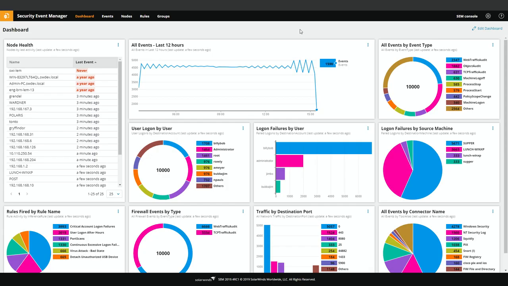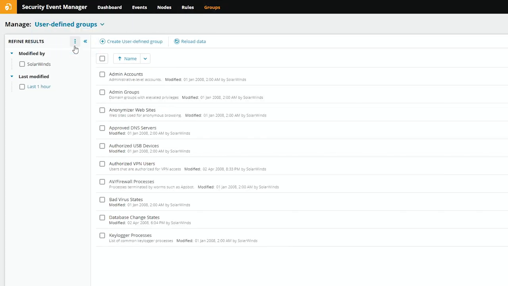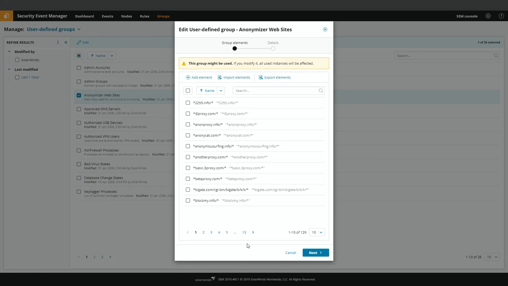So instead of actually looking at the dashboard events or nodes, I'm going to jump to groups first. So let's go to groups, and then we're going to change it to user-defined groups. Now, one of the groups that we ship with the product is Anonymizer websites. So let's go ahead and take a look at those. And you can see we've got just under 130 right now of Anonymizer websites.